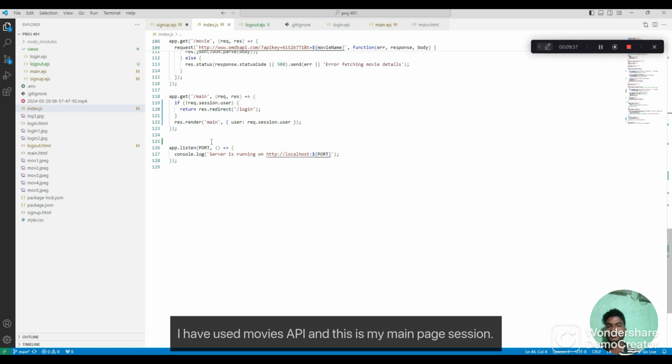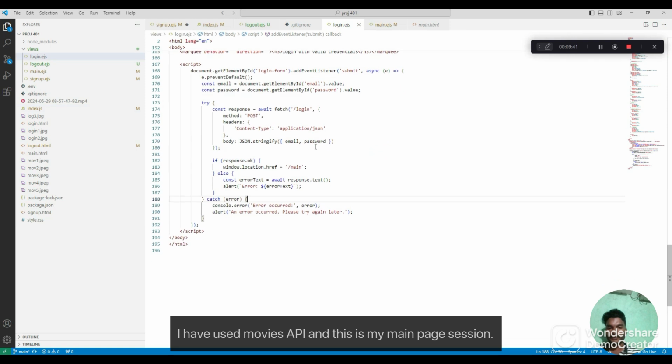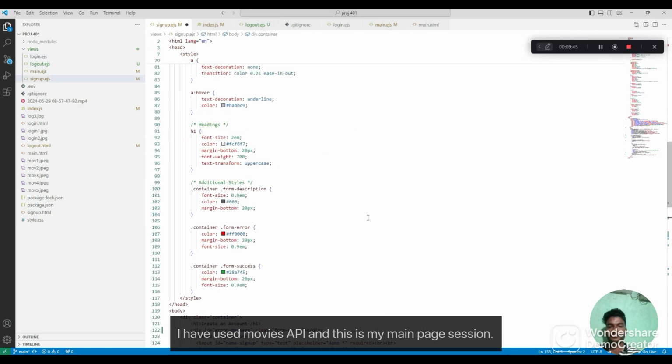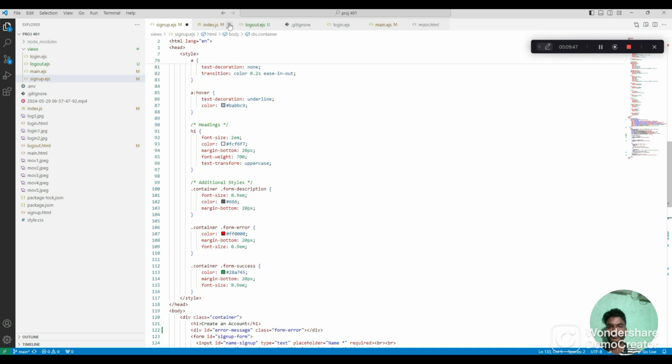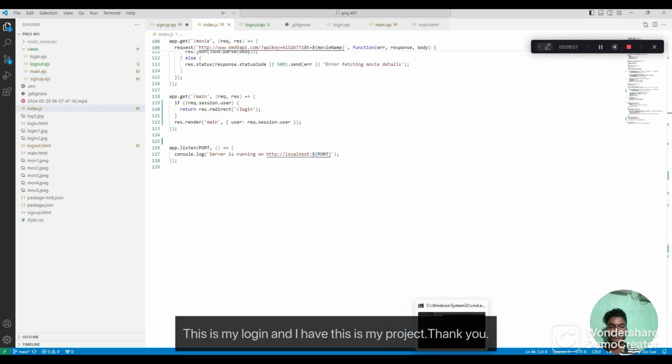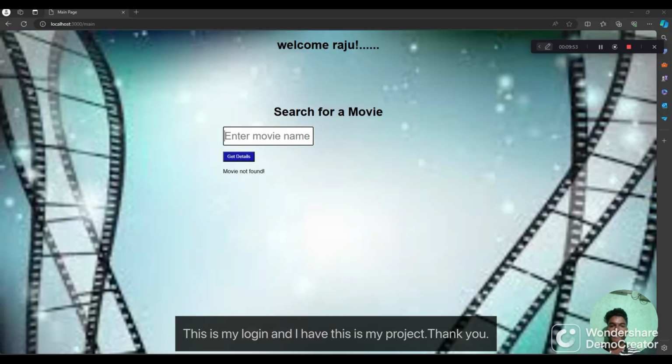And this is my API. I have used a movies API, and this is my main page session. This is my port, login, and this is my project.